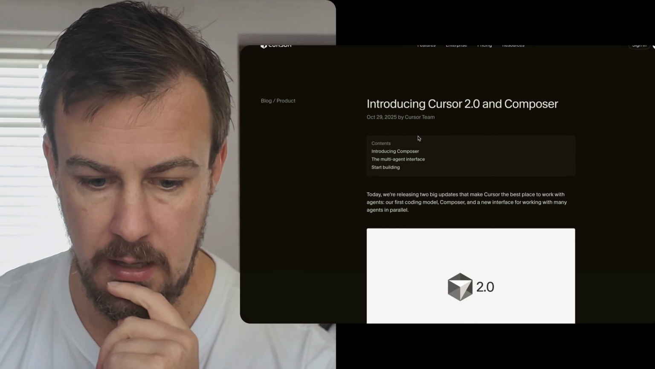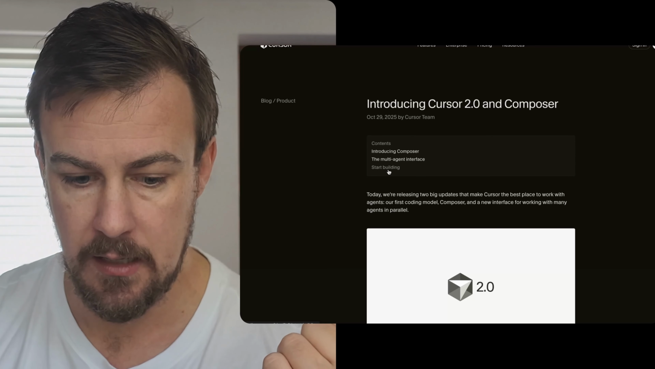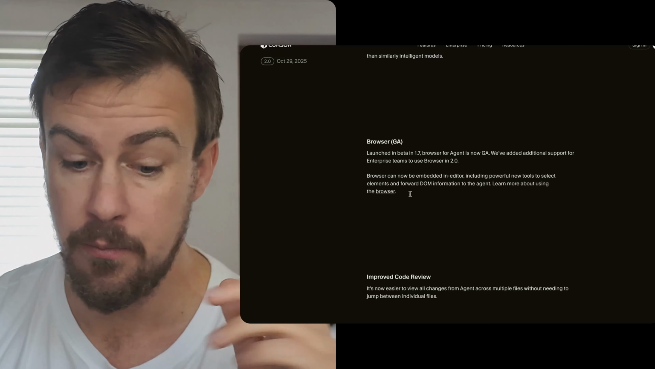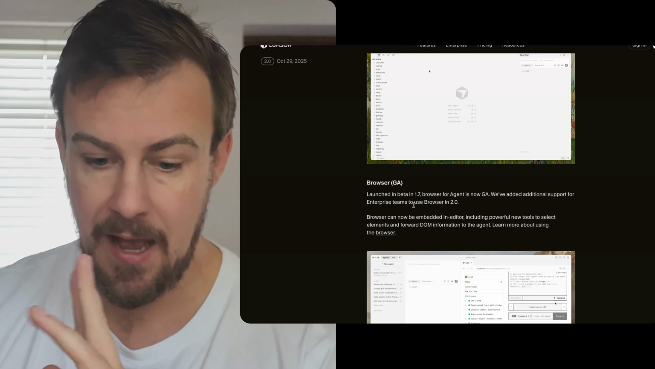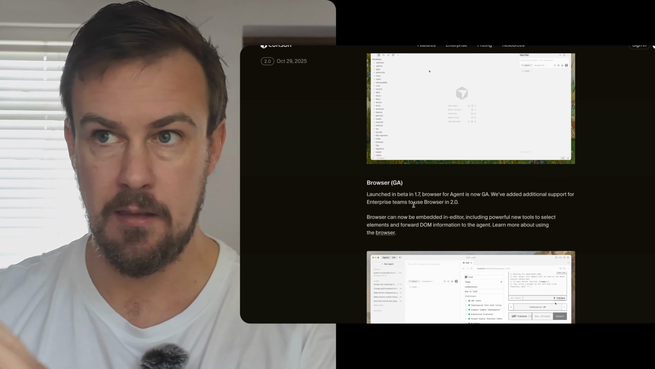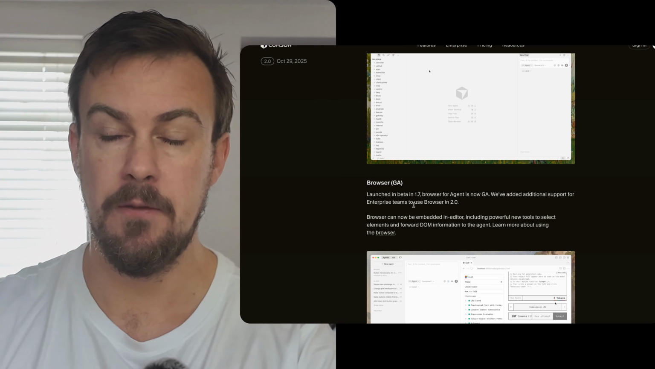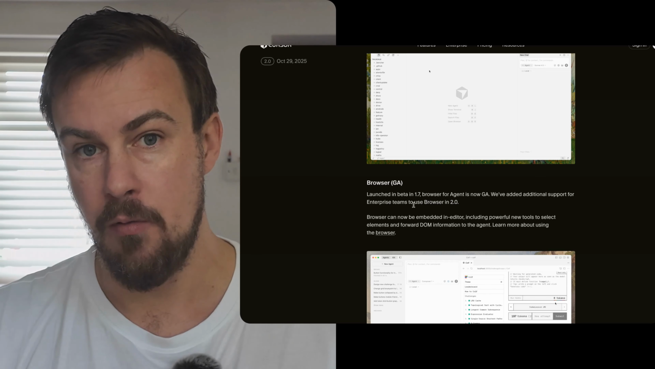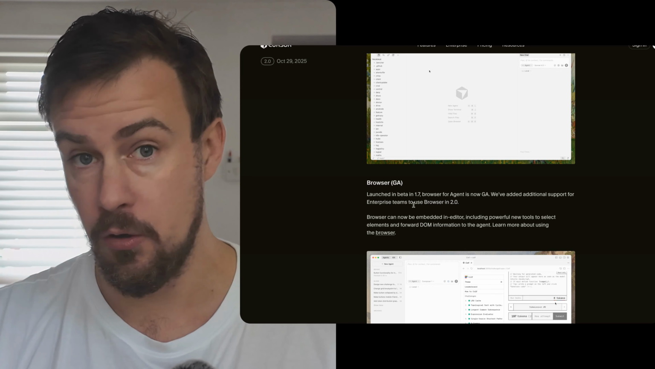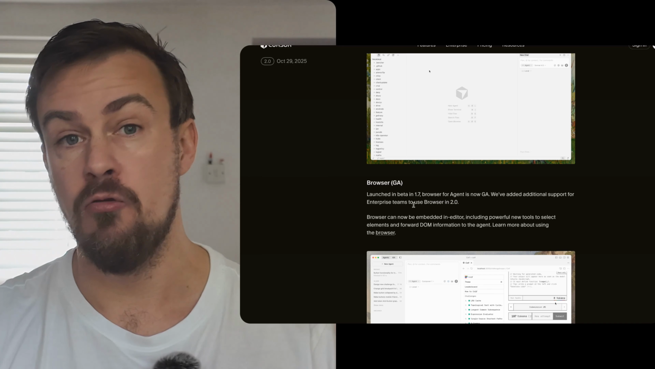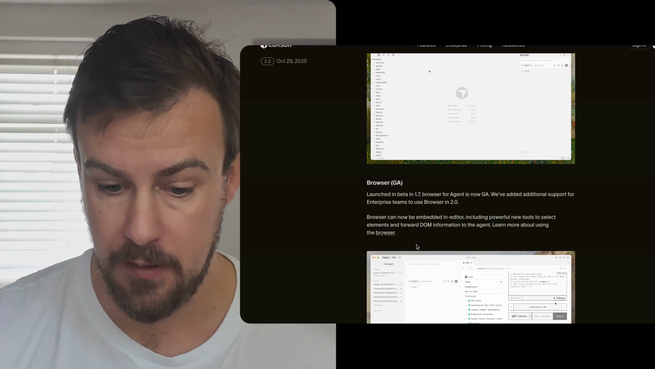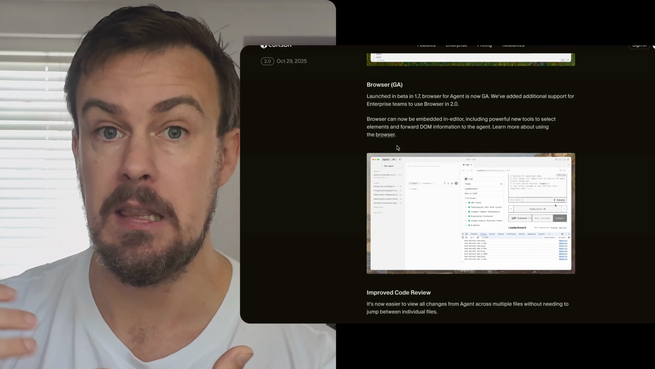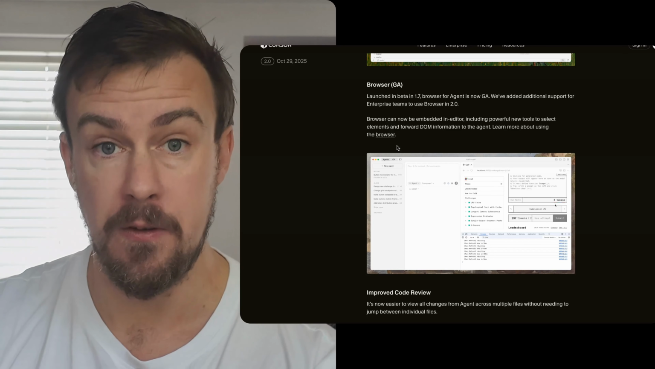And what else? There is multi-agent interface, and there's a whole bunch of new changelogs. Multi-agents, Composer is their new model, browser. So they have added a browser inside of Composer. So previously, if you're working on localhost, if you're working on your computer, you would set up something called localhost, which is like a local server that lives on your computer. That would allow you to run web pages and web apps. They've made it a lot easier. It has its own browser inside of Cursor now, so you can preview your work.